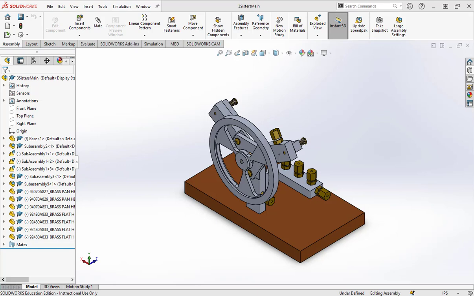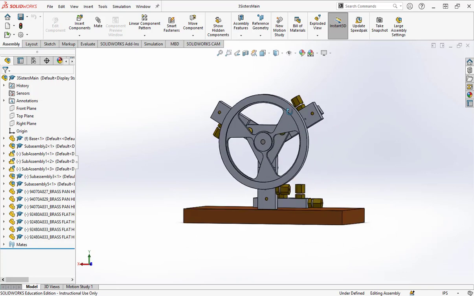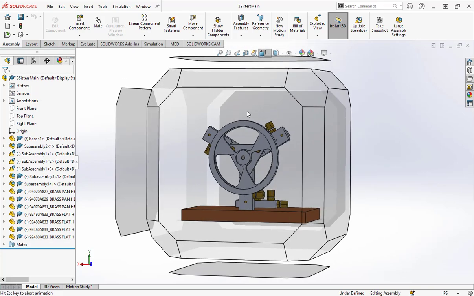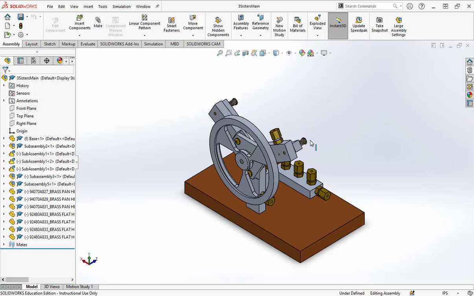So I'm going to start out with this view. Here is my completed Three Sisters assembly. It's got my flywheel on it. And I'm going to just kind of put it in this view. It doesn't really matter, but I want to show you how to get an ISO really fast. If I click up here to view orientation, hit this corner right here, boom, it's an ISO. Pretty cool. So exploded view, it's a button.